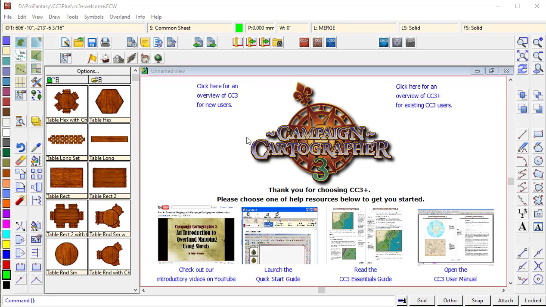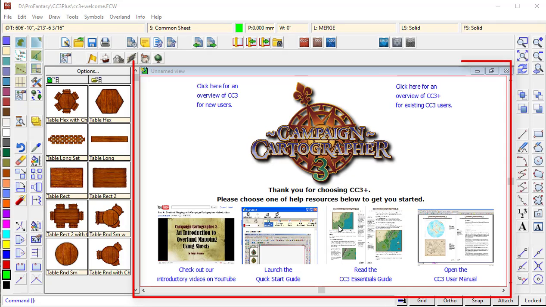First of all, I'm going to show you what is on the new Campaign Cartographer 3 Plus interface. It's really important that you get to know this interface intimately. Now, the obvious area is this big area in the middle here. This is your work area. When you are creating a new map, you can create what they call a view inside this work area. It's like a window that looks into a portion of your map. And by default, you get one view of the map and it fills the whole area.